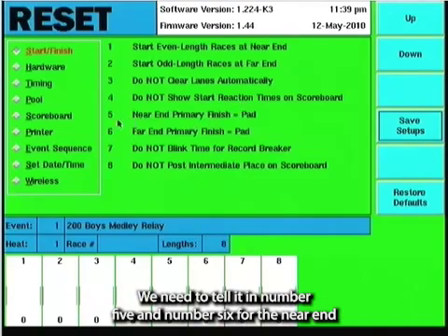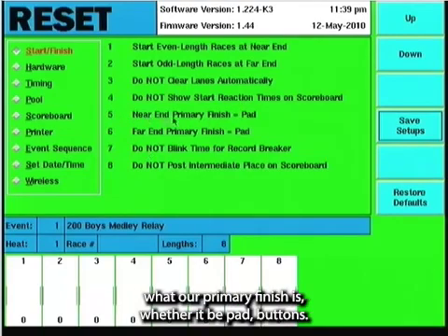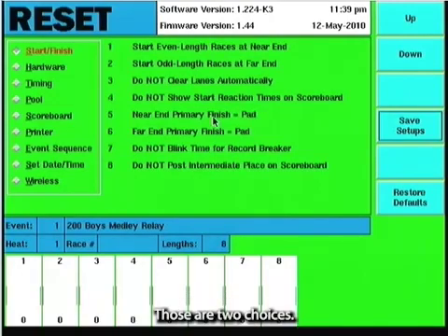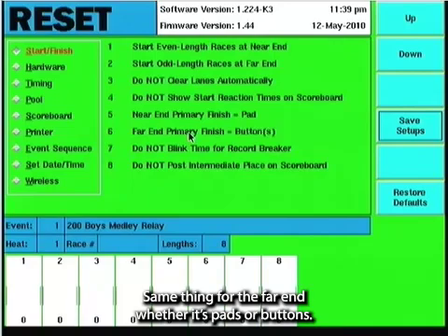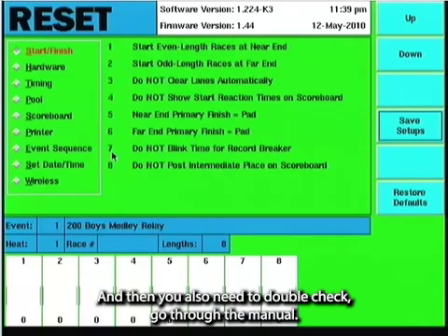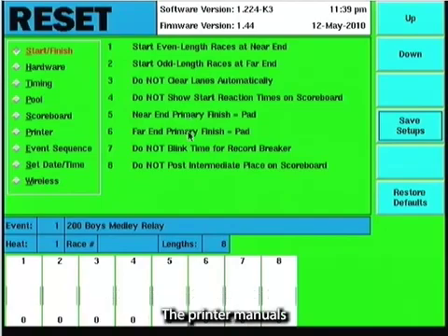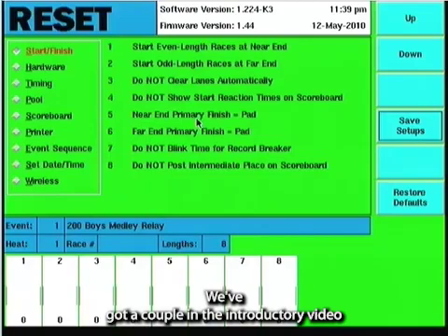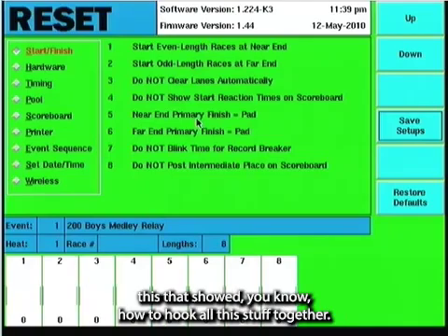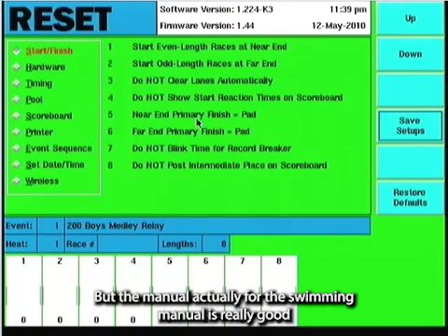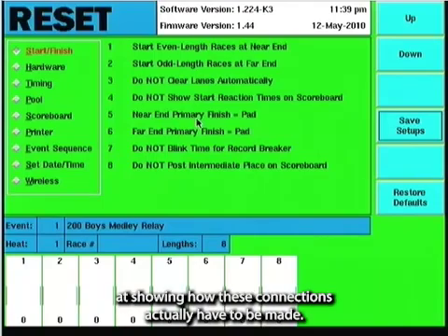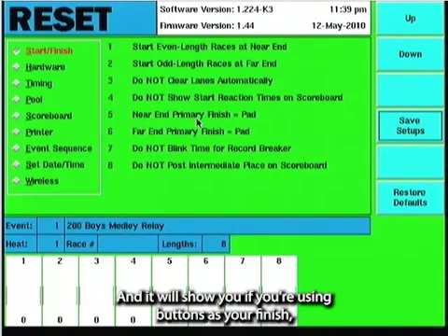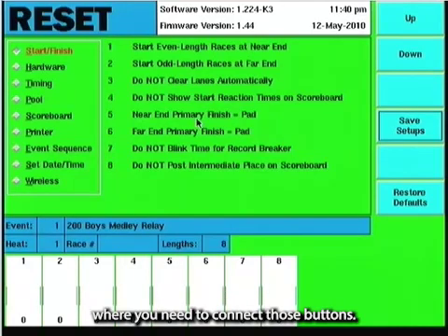We need to tell it in number 5 and number 6 for the near end what our primary finish is, whether it be pad or buttons. Those are your 2 choices. Same thing for the far end, whether it's pads or buttons. And then you also need to double check, go through the manual. The printed manual is actually really good at showing you the configurations that you'll need. We've got a couple in the introductory video that showed how to hook all this stuff together. But the swimming manual is really good at showing how these connections actually have to be made. And it will show you, if you're using buttons as your finish, where you need to connect those buttons.